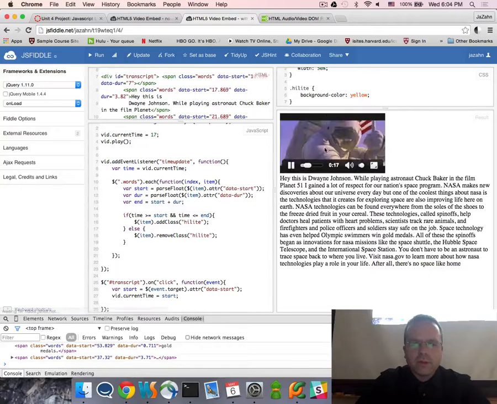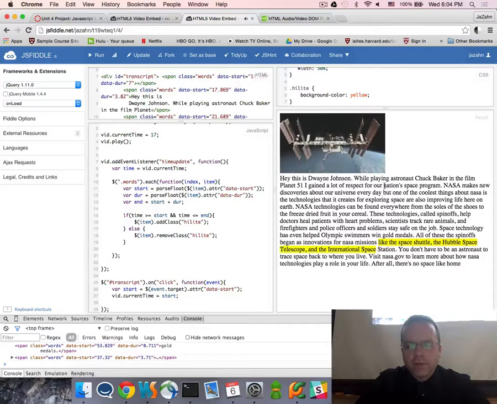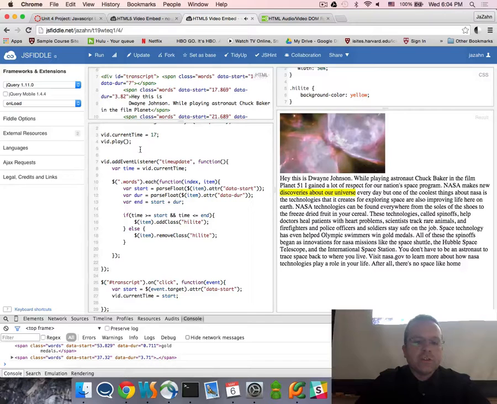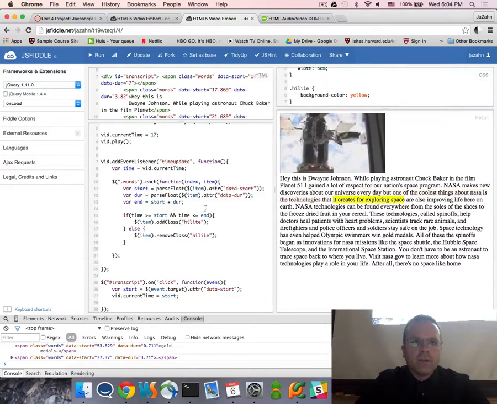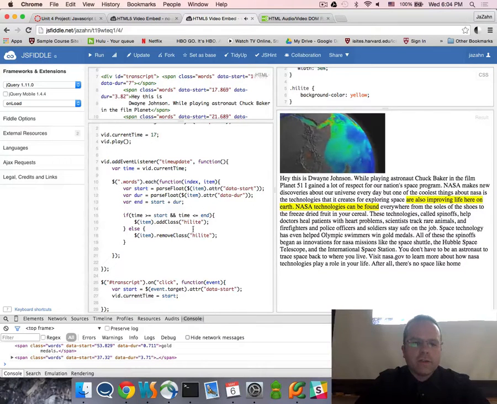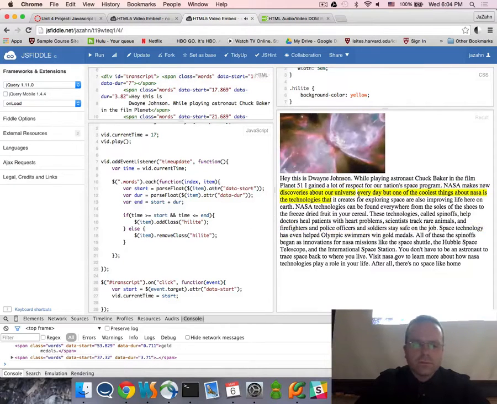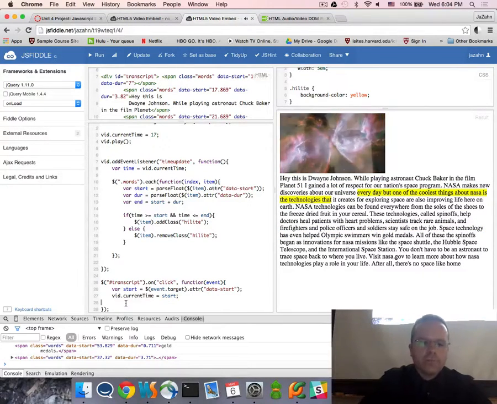Probably. So if I click here, what's nice about that is that this part will highlight it for me when I click it, because when I click it, I'm changing the current time, which is invoking the time update. And the time update is looking at the current time and what element is underneath of it, and it's highlighting it. So yeah.